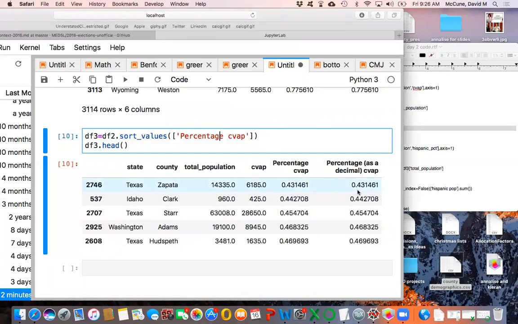So here you go. Zapata, Texas has the lowest percentage of citizens of voting age population, less than half the county. So in Texas, you're going to see 3 of the top 5 like that, or by top, I mean the smallest percentages. They're all under 50%. So there are a couple of things that could be happening here. How is it possible, I guess? Let me ask you guys, how is it possible to have such a low percentage of your population be citizens of voting age? What's going on there? Any ideas?